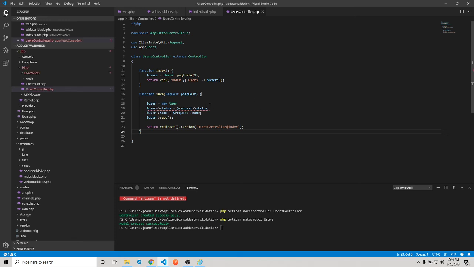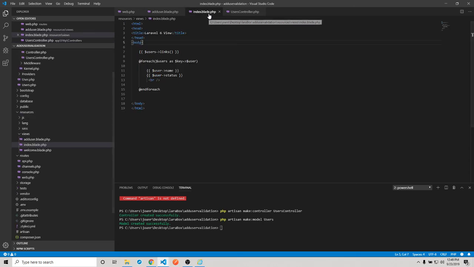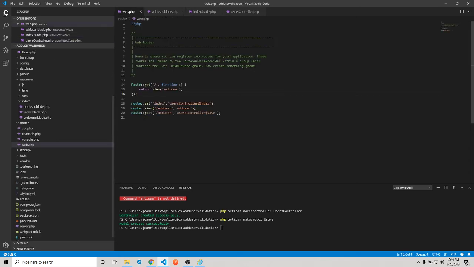So okay, request, what's the problem with this one? I know this is my problem, I forgot the semicolon. All right, here we go. So we have a save. All right, let's check the route. If we post, we go to the add user.